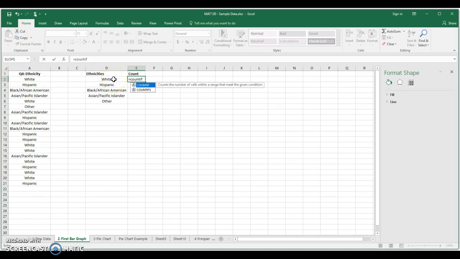So I'm going to put an open parentheses, and it says the range and the criteria. Well, this is the range I want it to look at. I want it to look at all of the ones in this column. So instead of typing in the range, I'm just going to click and highlight all of these things. And it tells me the range is A2, which makes sense because this is cell A2, and this is A21.